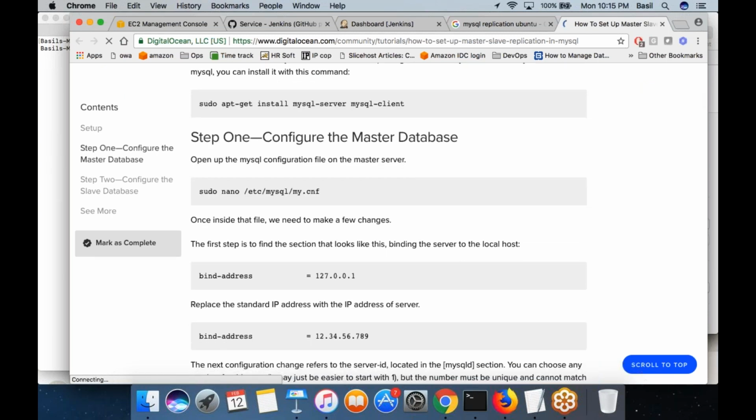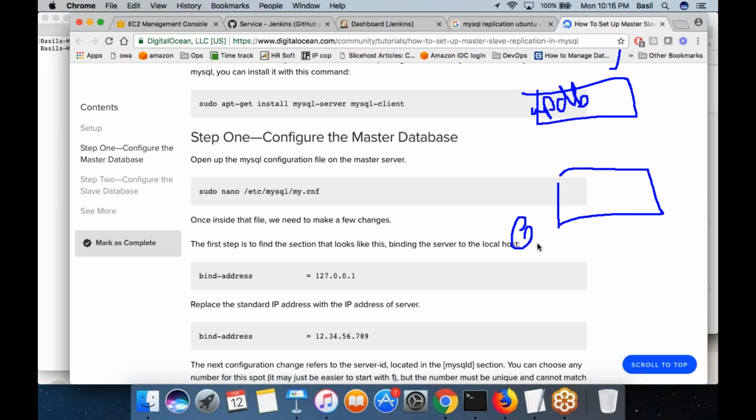So first you need to install MySQL on both the master machine and the slave machine. Assume the master machine is already set up with your WordPress database. You already have a database called WPDB inside the master machine, and you want to create another EC2 machine, and inside this EC2 machine you will install MySQL. Then you would configure this machine as a slave. Your original WordPress database machine would become the master.